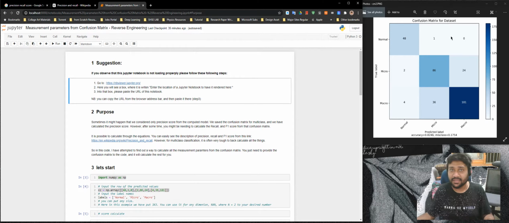After 2-3 weeks, or after some days, you need to know what the misclassification percentage is, or what the F1 score is, what the recall score is. So how will you calculate that from the confusion matrix, right?